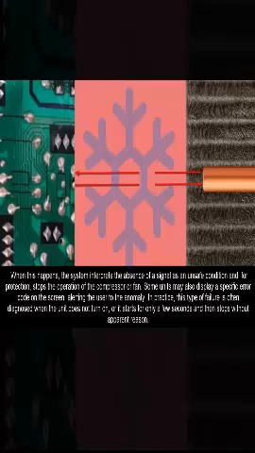When this happens, the system interprets the absence of a signal as an unsafe condition and, for protection, stops the operation of the compressor or fan. Some units may also display a specific error code on the screen, alerting the user to the anomaly. In practice, this type of failure is often diagnosed when the unit does not turn on or it starts for only a few seconds and then stops without apparent reason.